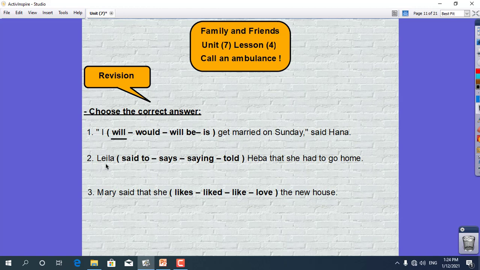Number 2: Laila told Heba that she had to go home, and here I have "that," so it's a reported speech, not direct speech, so I will use "told" because I have Heba. Number 3: Mary said that she, and it's also a reported speech, "said" because I have "that." I will choose the past because I don't have brackets, and I should here put the verb in the past. So the answer will be: Mary said that she liked the new house.